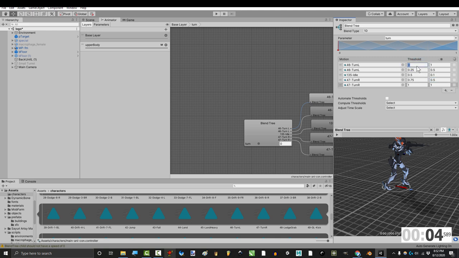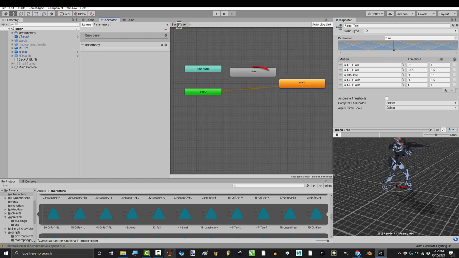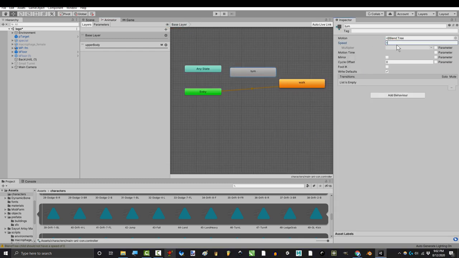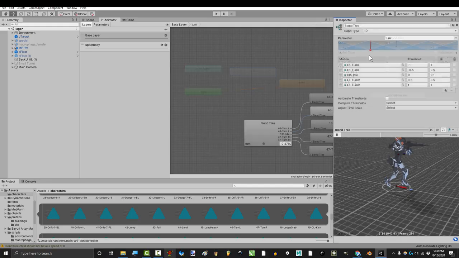And finally, under threshold, put in -1, -1, 0.5, 0, 0.5, and 1. You're done. If you find that you were having trouble synchronizing the animation with the distance turned, you can adjust the speed here on the tree to make it faster or slower, depending on what you need.